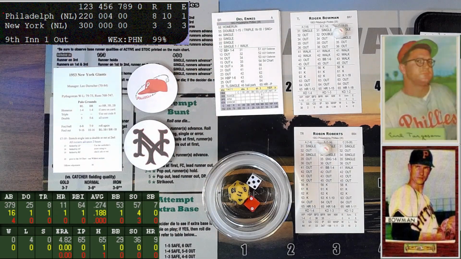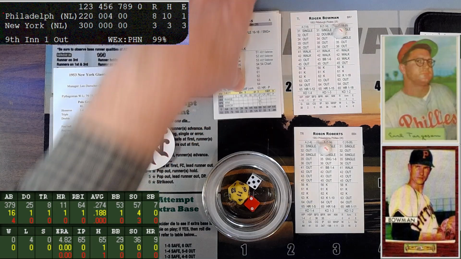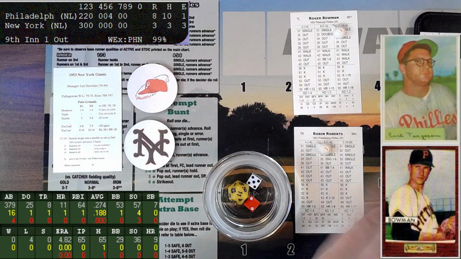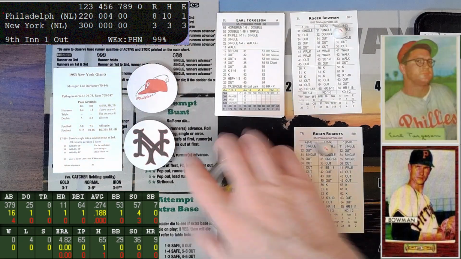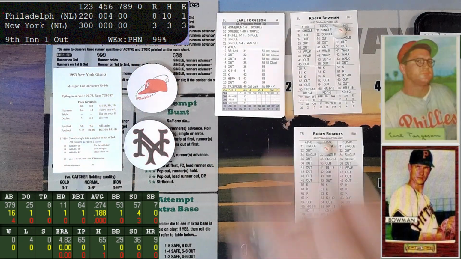5-3. Wiresteck is on third with 1 out. So they're going to play the infield back. Behind this far, they just see if they can get an out. They don't want to give up another big inning. So Torgerson is 0 for 4.